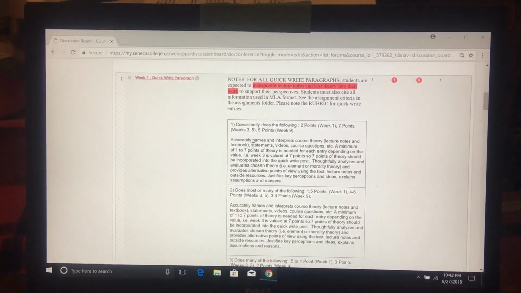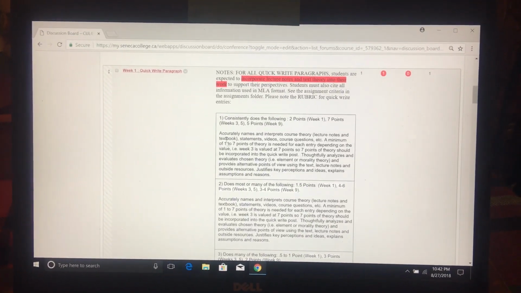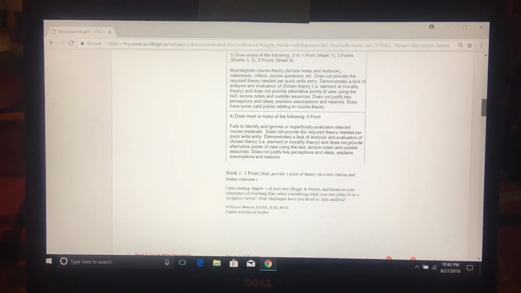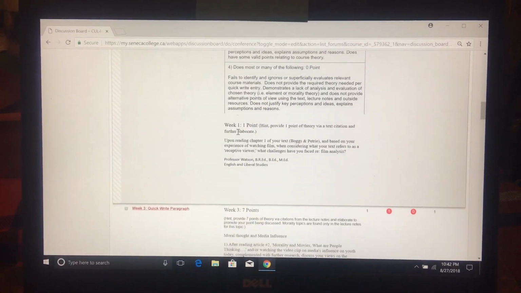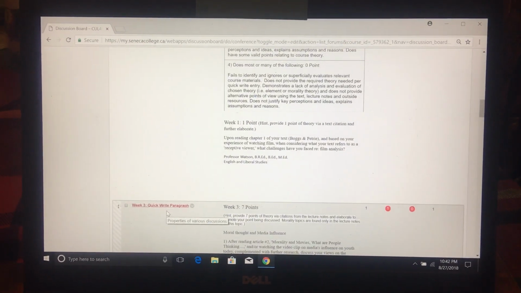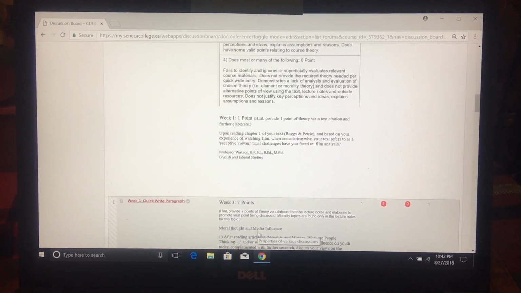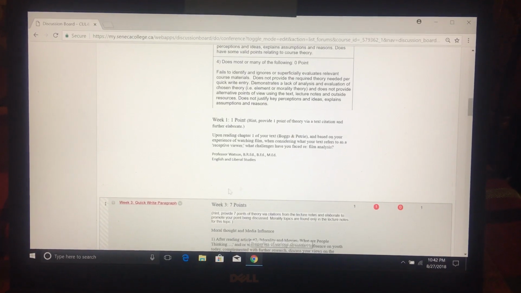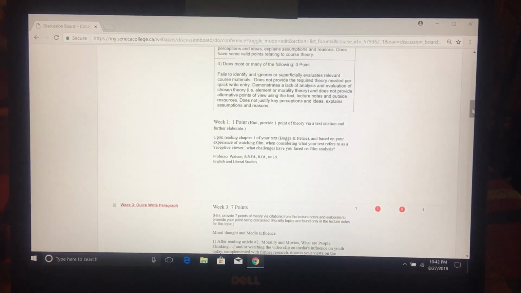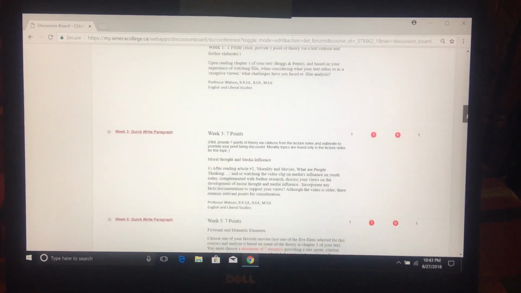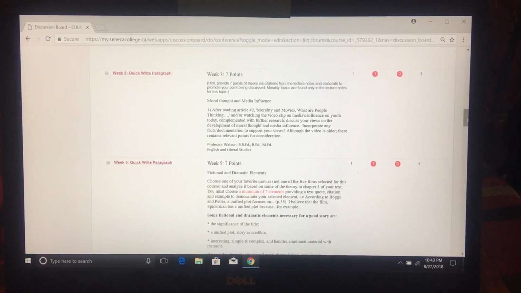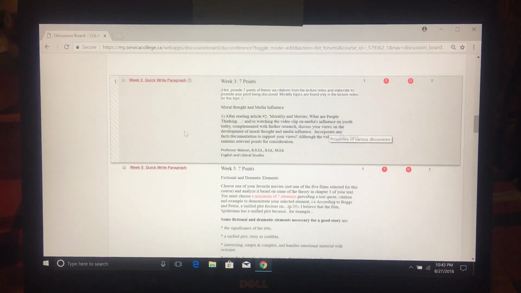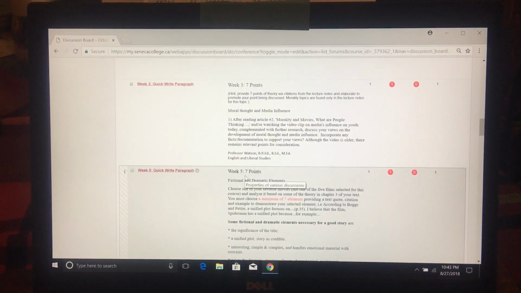The quick write paragraphs, here's your rubric, and you'll have 4 of those. The questions are here, week 1. You'll see in week 3 there's another one, and there's the question there. Also, the points are different. So week 1, it's only 1 point, because a lot of students are just getting into the groove of how the course works. So I left the heavier weighted questions to later on in the course. Week 3, week 5, you'll see it's 7 points.